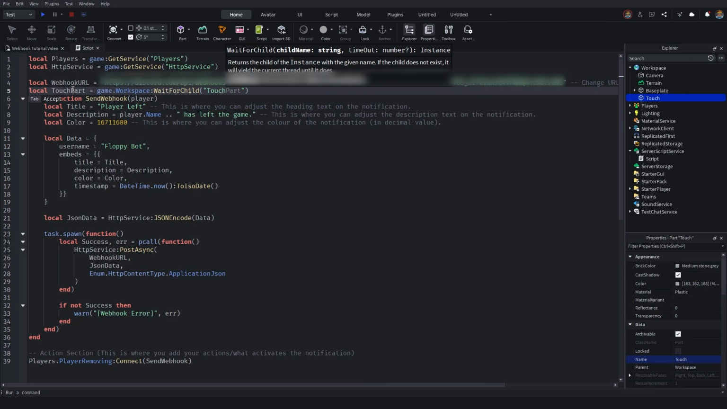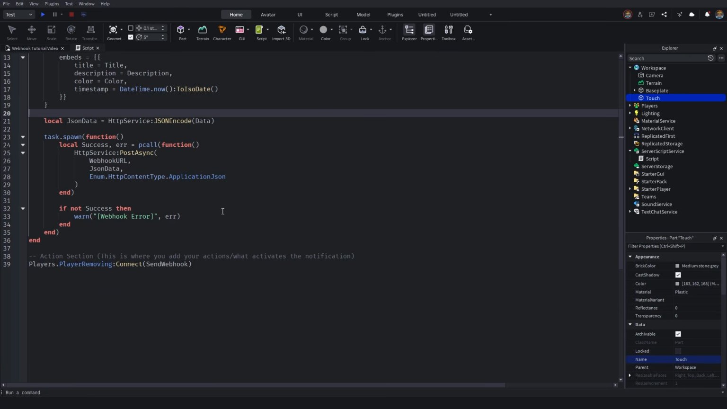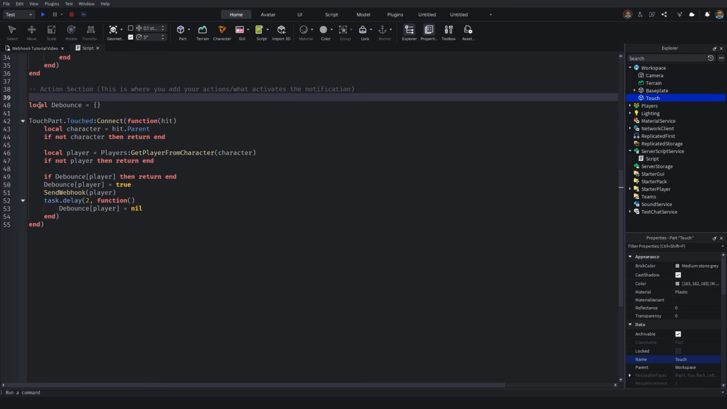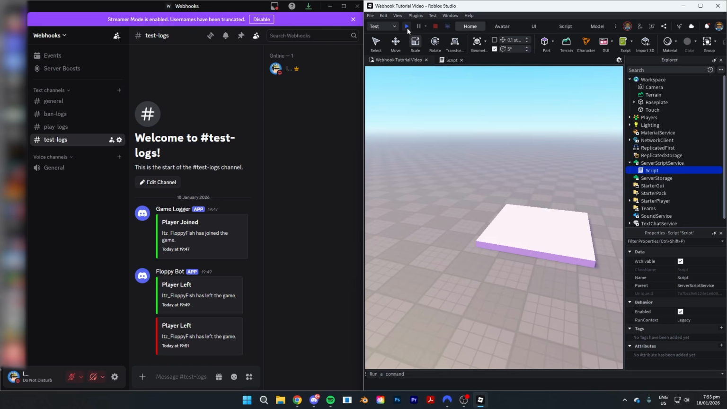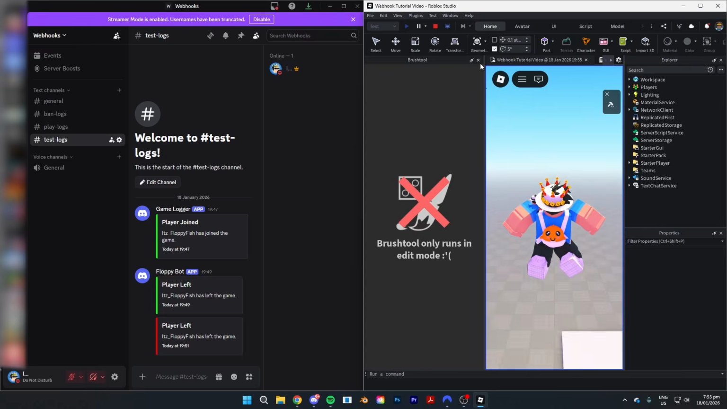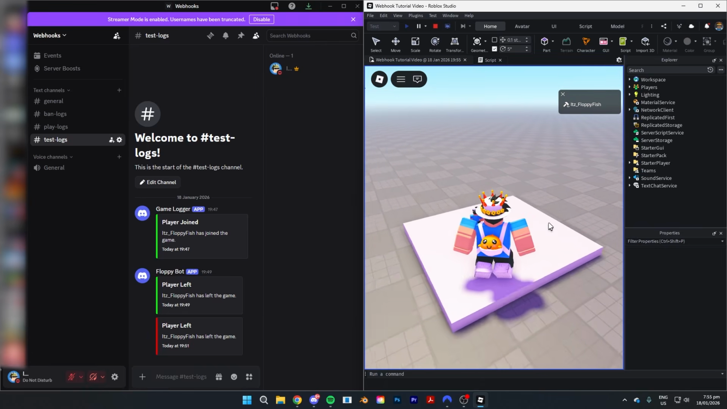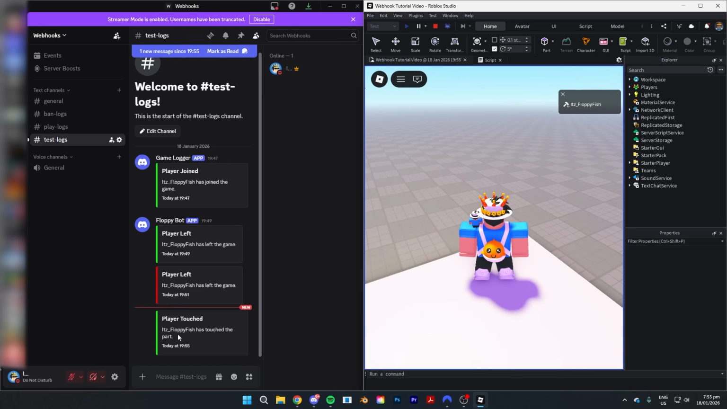Or did we call it? No, we just called it touch. Perfect. Then we can go down here. So then we've got our main part here where our actual action is happening. That's all we need to do. Perfect. Now let's give it a test. So if we join in here now, you'll be able to see if I touch this part with my player, it'll then say player touched, its_floppyfish has touched the part.